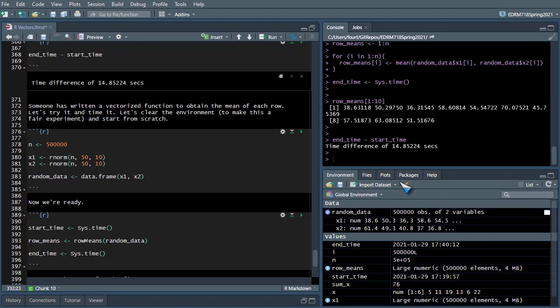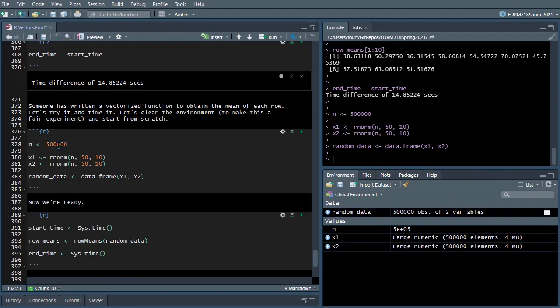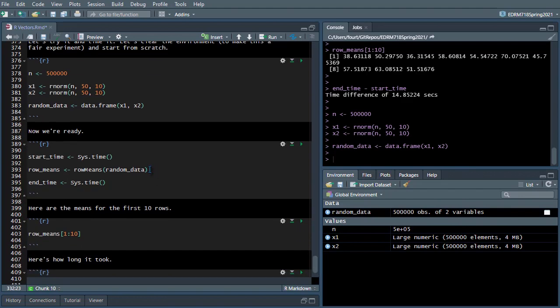I'm going to clear the environment. We're going to go ahead and start from scratch. Environment cleared. I'm going to go ahead and get random numbers again. Still 500,000. I'm not cheating. Here they are, 500,000. And now we're ready. And so look what I'm doing this time. No loop. I'm using a vectorized function called rowMeans. This is actually going to get us a row mean and vectorize it across all of our observations. So we'll have all row means.